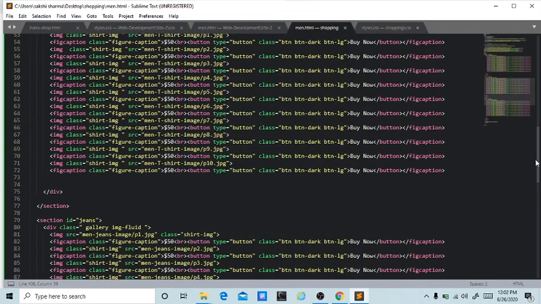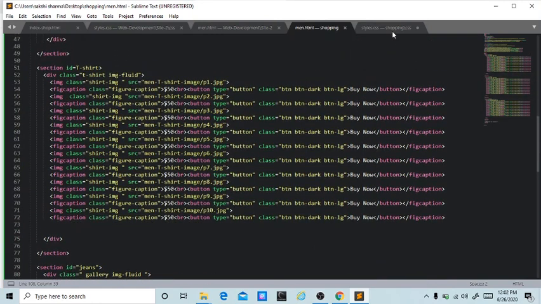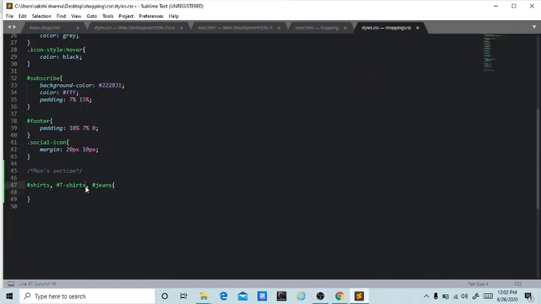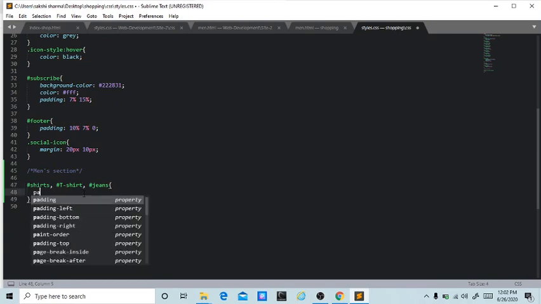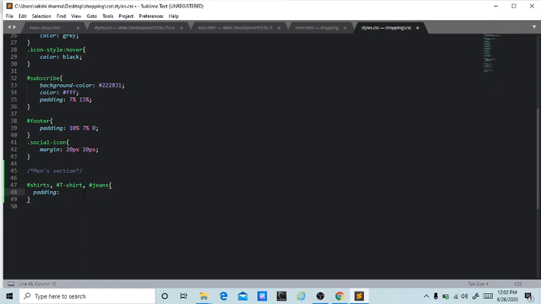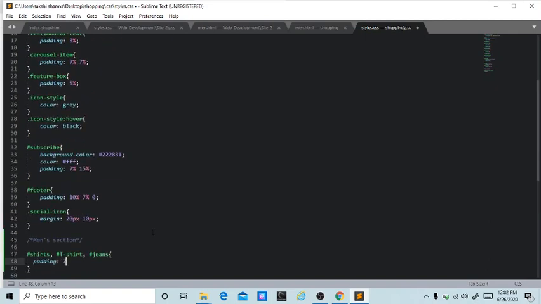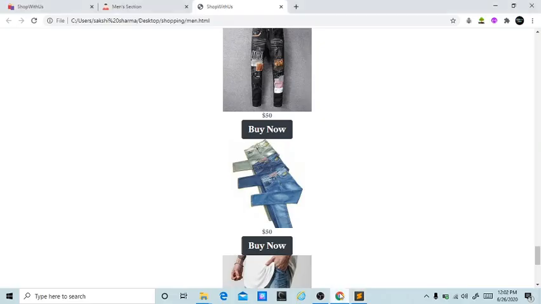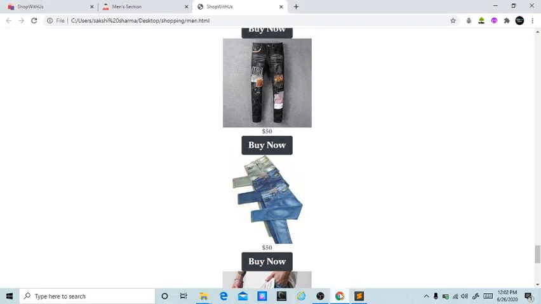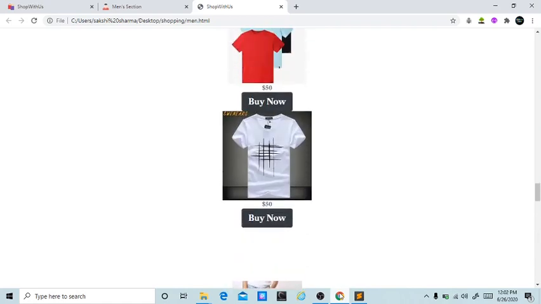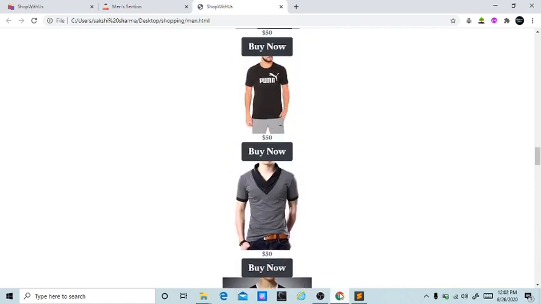Let's add padding. Be careful with the spelling, checking it again and again, and you can just copy the ID name so that there will be less chance of spelling mistakes. So let's give some padding, 7%, 15%, and 3%. So let's hit save and refresh. You can see we got some padding after each section finishes.